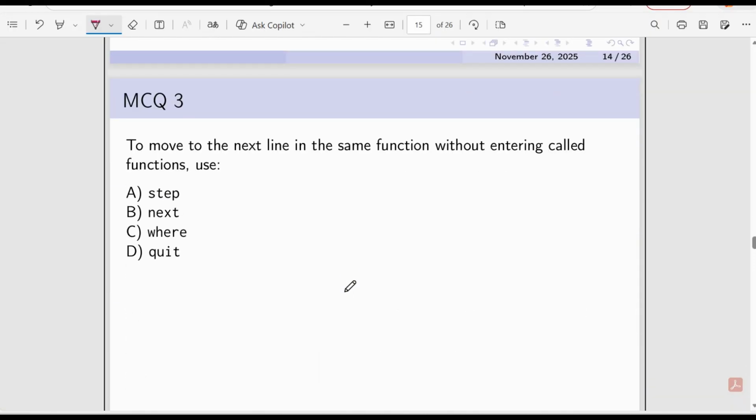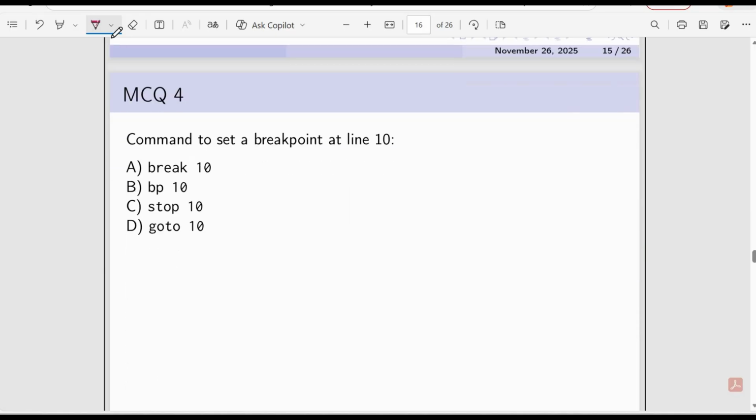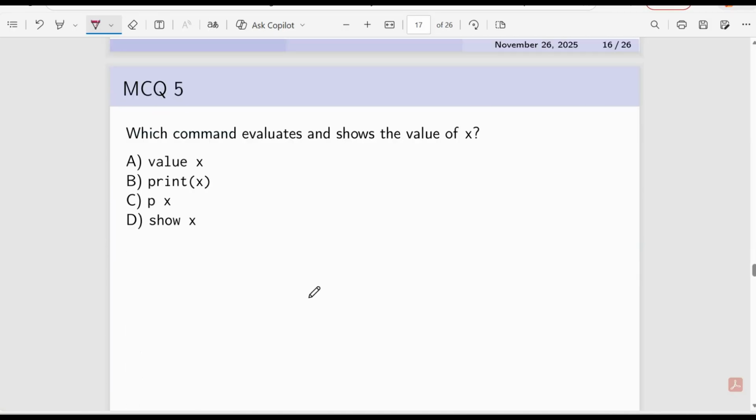Multiple choice question number 3. To move to the next line in the same function without entering the called function, use the next command. Question number 4. Command to set a breakpoint at line 10. You will write break 10. Question number 5. Which command evaluates and shows the value of x? Value of x, print x, p of x, show x. p of x, because you are using the pdb debugger.